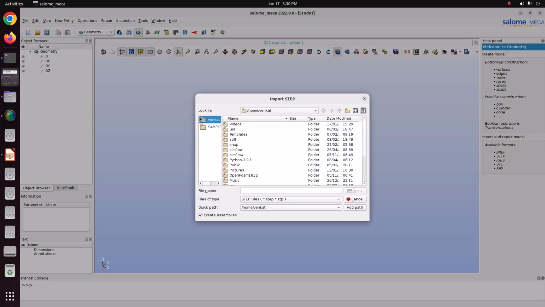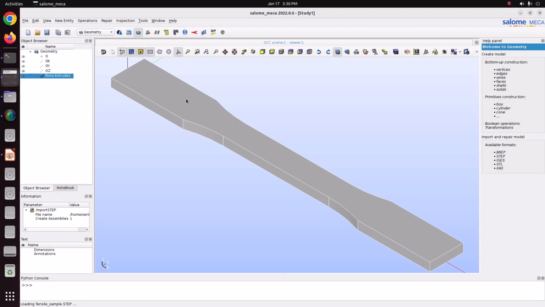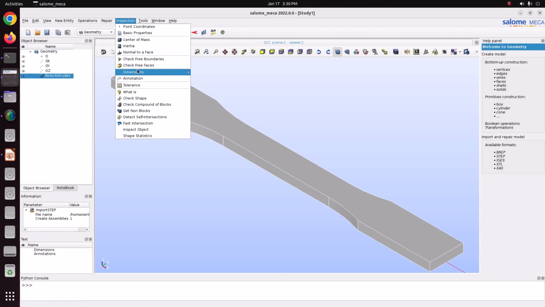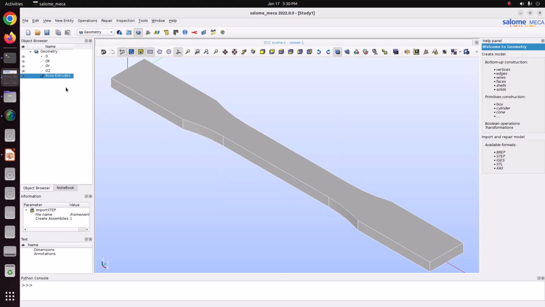Step file, pictures. This one, just make it S. First check the dimension. It is in meters. Now this is a solid, as you can see here.